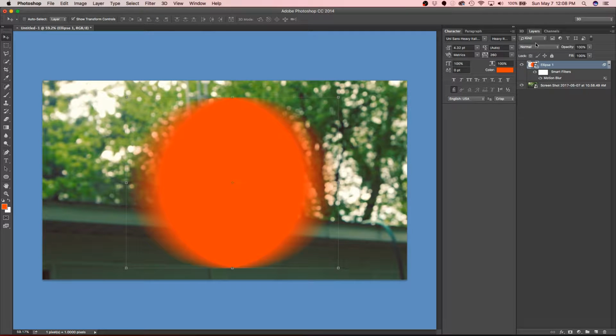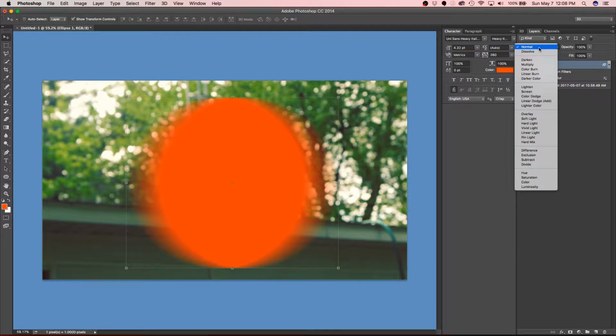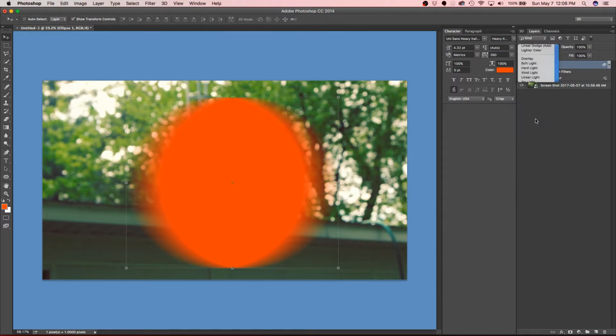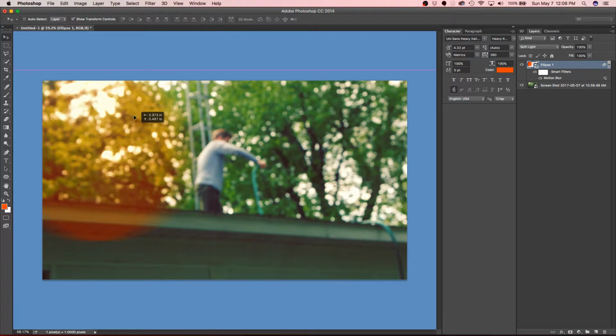Next step, go to normal, go down to soft light, and now you have a cool ellipse where you can change the color of your photo. Almost looks like the sun's coming in up here. So if you want that, next step is either hit Alt on the keyboard and drag and create a second one, or if you want it in the same exact spot, click on your layer, drag it down to the new layer option at the bottom, and it creates a second layer in the same spot. That will make it brighter.